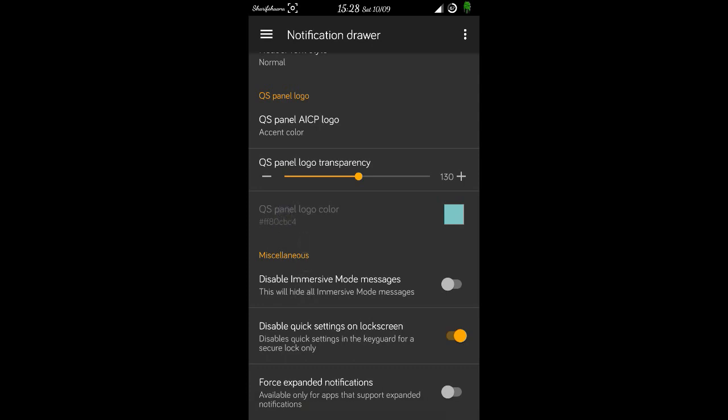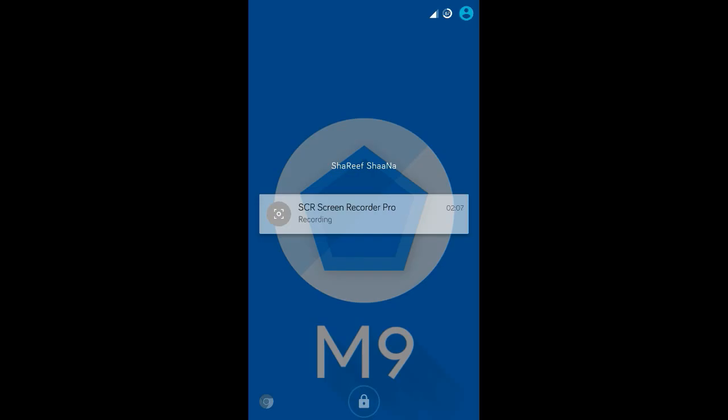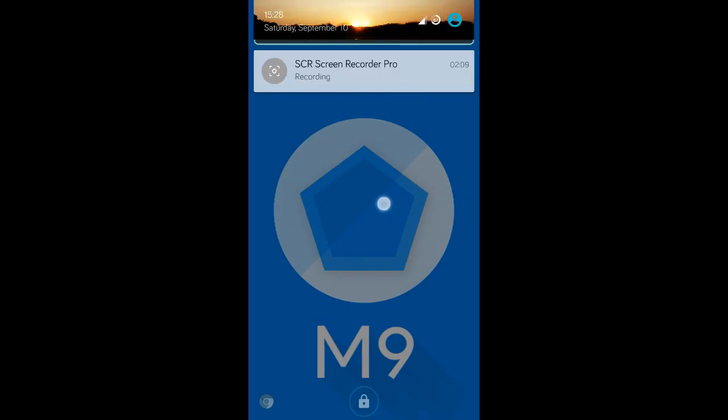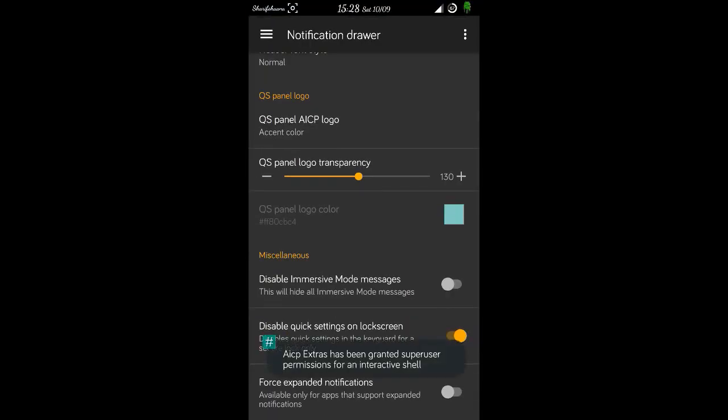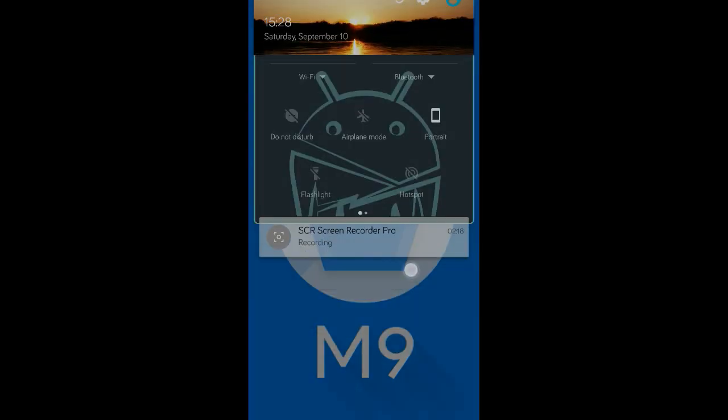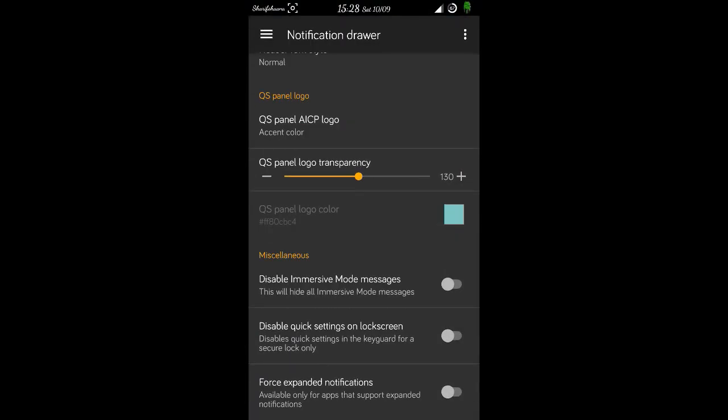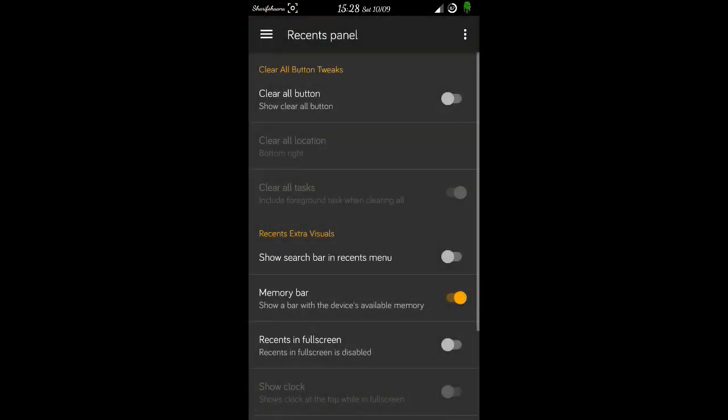Now what this does is that it won't allow you to reach the quick settings panel when the device is locked. It makes your phone much more secure. If you uncheck this, it will allow you. Let me show you. When my device is locked, it won't allow me to reach there. But as I turn this off, now you can see. So this is the difference. So let's make our phone much more secure.